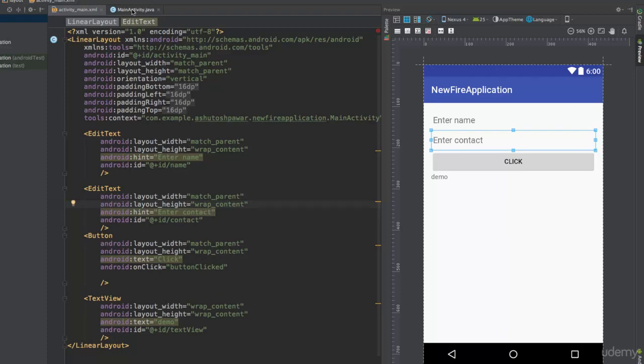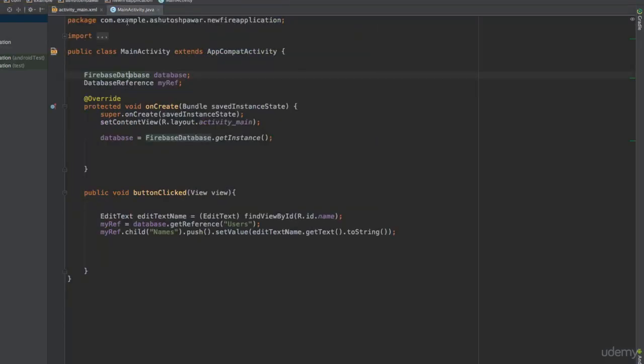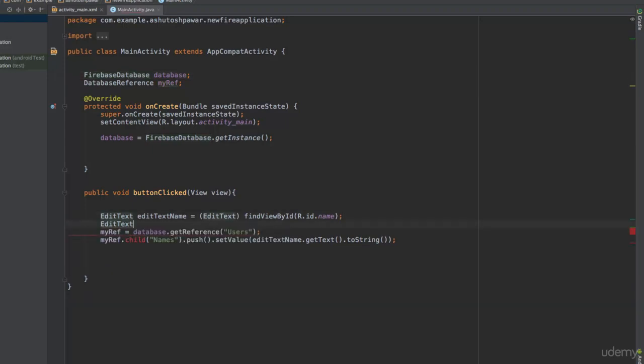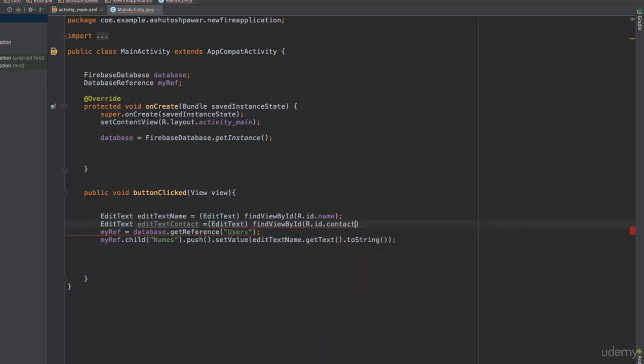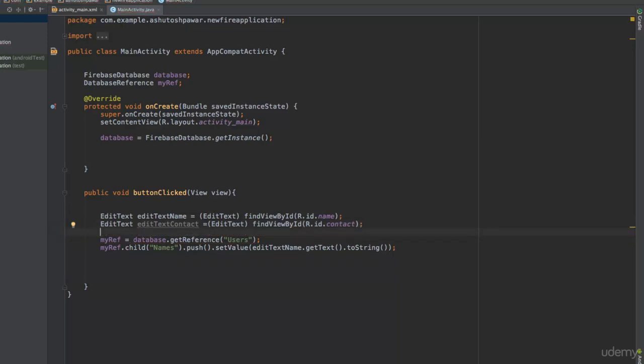The next thing we do is hop on to the main activity. Here we get a reference to the edit text which we already have, and now we get a reference to the second edit text as well. So EditText contact equals, we typecast it to EditText, findViewById, R.id.contact. Once we have these two things, the next thing we need to do is set the child values first.